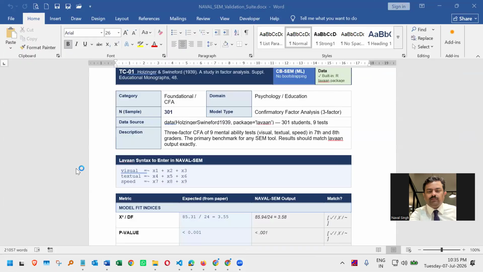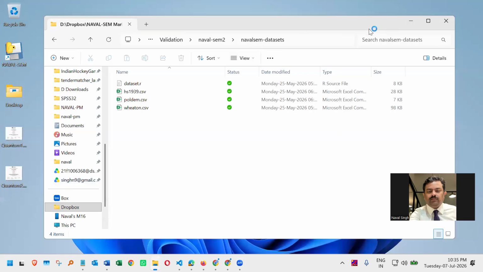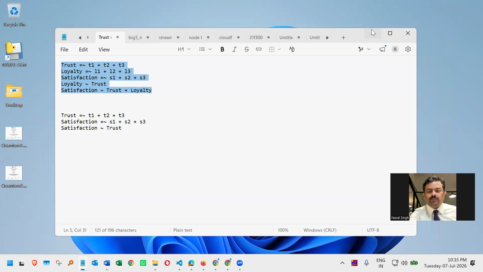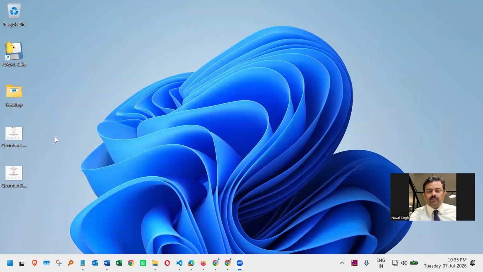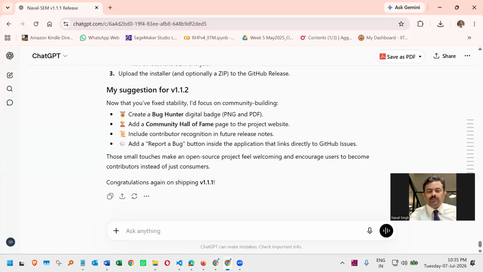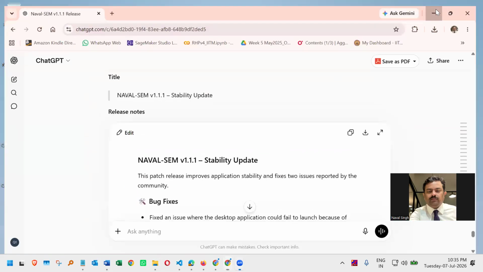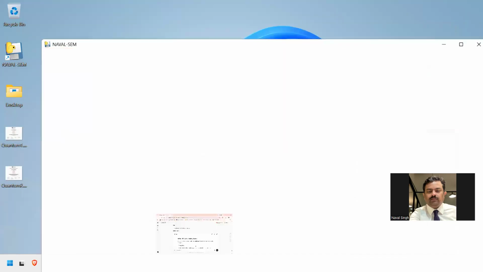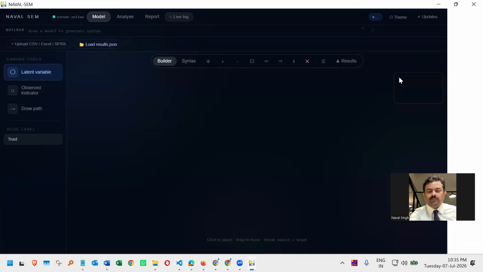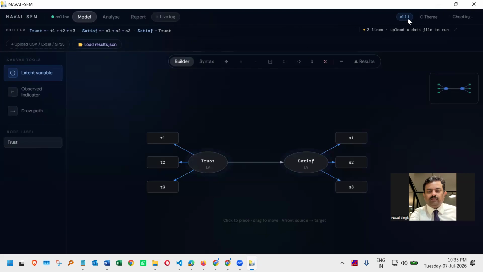I made an update to NAVAL-SEM. Thank you so much to Yang for sharing a bug report. And the new version of NAVAL-SEM is already released. You can see version 1.1.1 at the top right. And we have tried to incorporate the bug fixes reported.